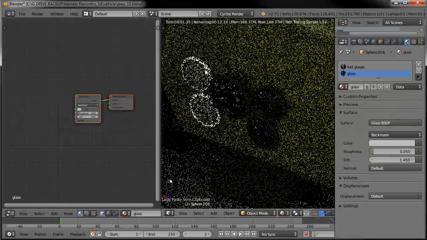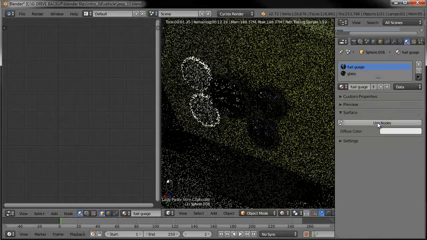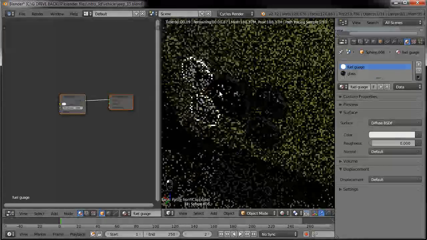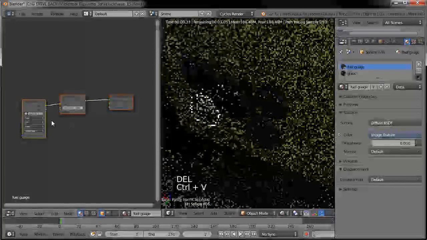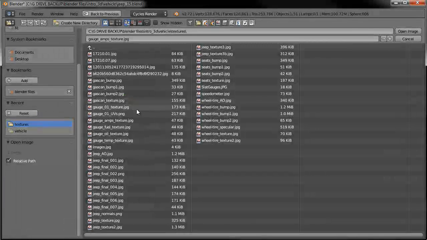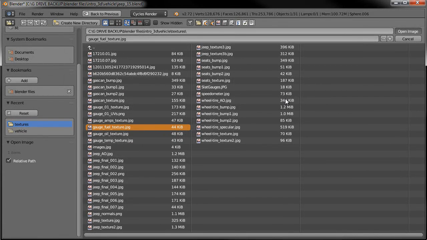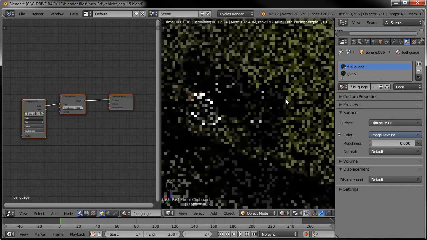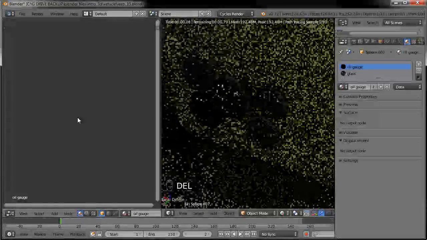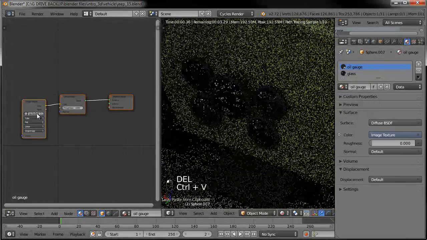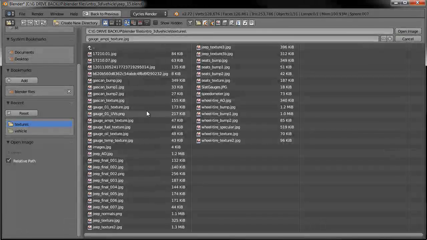And then this guy here, the fuel gauge. Go ahead and select the right material, use nodes, delete the defaults, paste in the setup already, open the fuel texture, there we go. And then the final oil gauge. So use nodes, delete the defaults, Control V, open, oops, hit the F button on accident, open up oil texture, there we go.